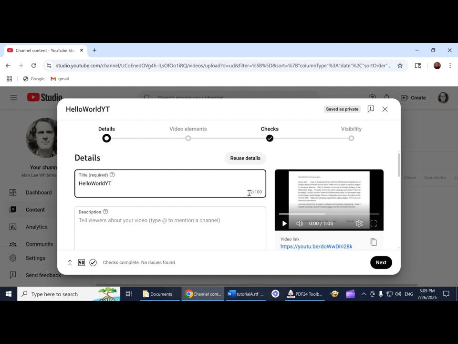And notice over here in the bottom right-hand corner of this little editing window, it says 12 out of 100. So I can type up to 100 characters of text. There's already 12 there. I just can't go over 100. And what this is supposed to be is a short title that identifies the video in question.